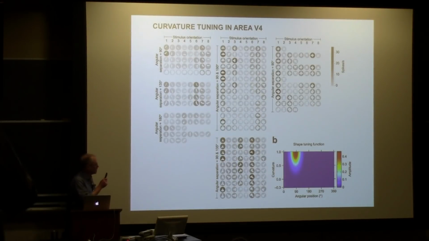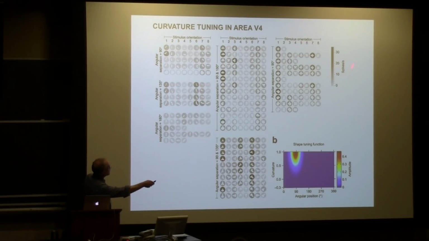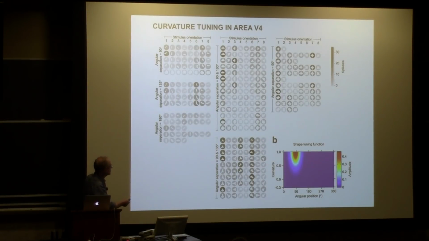So this figure shows an example of tuning for curvature in an individual V4 neuron that was studied with lots of different shapes. The shape stimuli are the white icons inside all of these circles. And the neuron's response to each of these stimuli in spikes per second, indexed by this scale here, is represented by how dark the background is. So the high response stimuli are the ones with black backgrounds, and the black backgrounds make them easier to see.